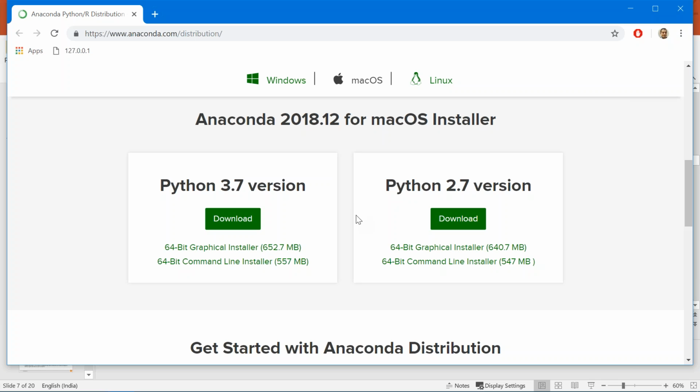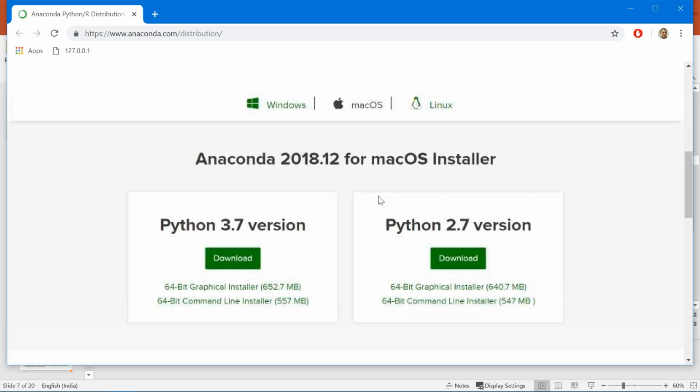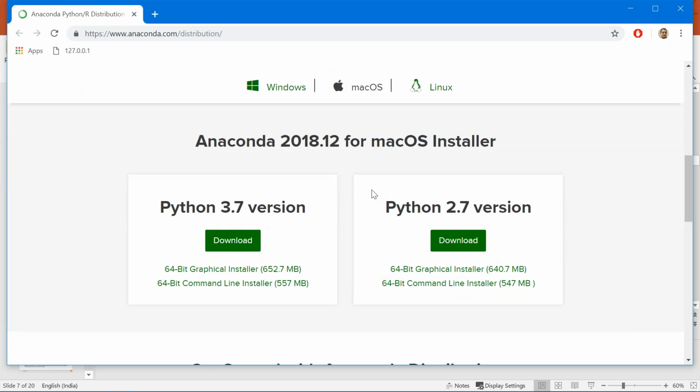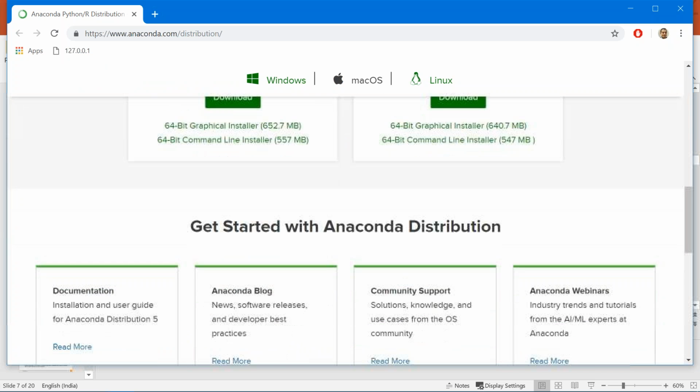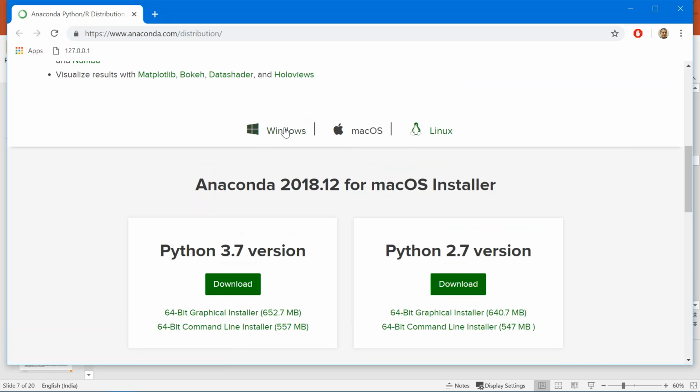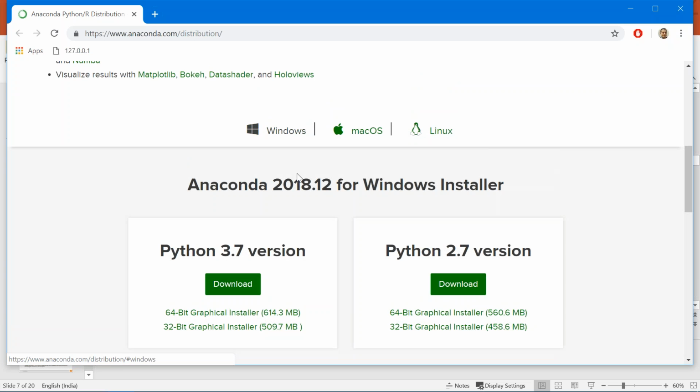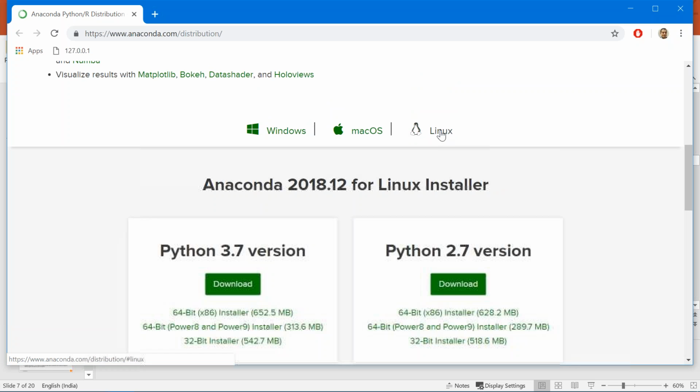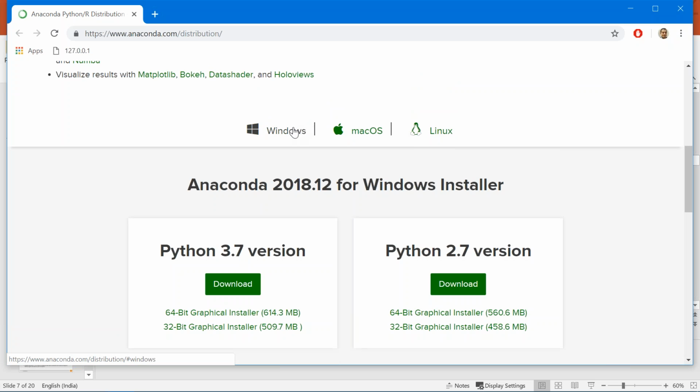Depending upon the operating system, you have various installers. So here it says Anaconda 2018.12 for Mac OS. Probably I'll have to click Windows. So now it says Anaconda 2018.12 for Windows. In case you have Linux, you have to click on Linux. So depending upon your operating system, kindly select the installer and click on download.